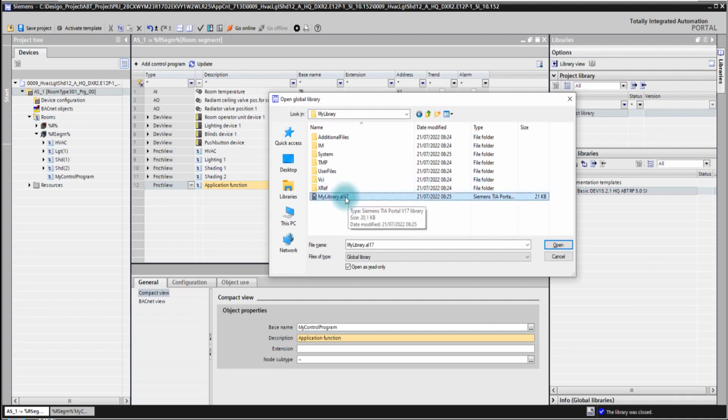When you open your library and you would like to add additional things into it, then you need to take care that you open it not as read-only, otherwise you will not be able to add additional stuff into your library. You're just able to reuse it in other projects. So that's an important tick box here when you would like to extend your library with other stuff.